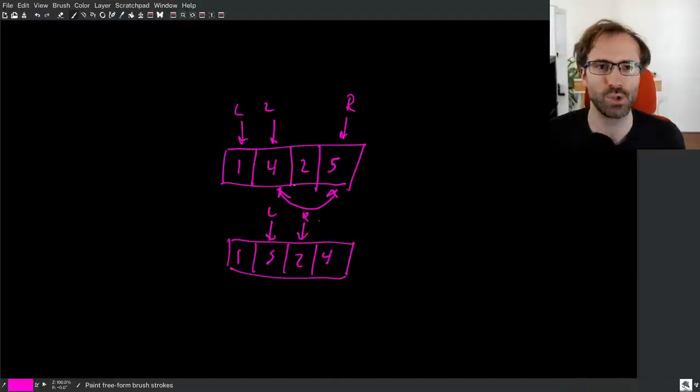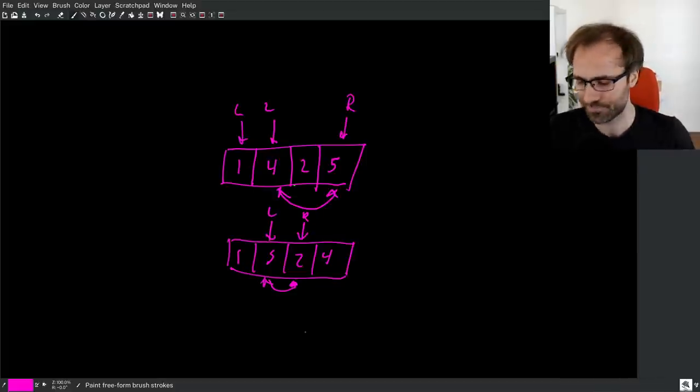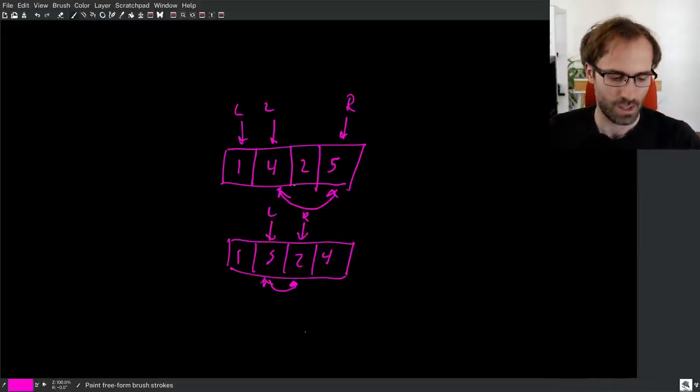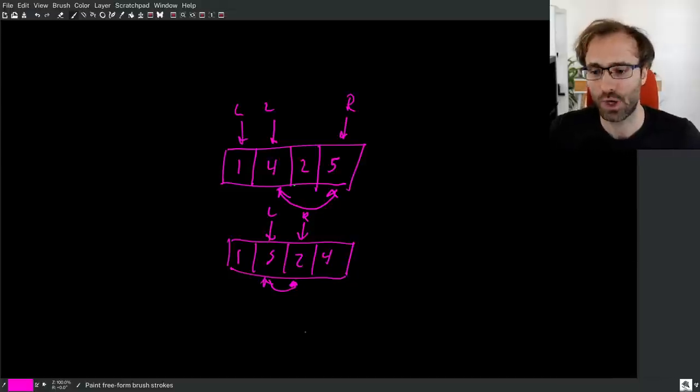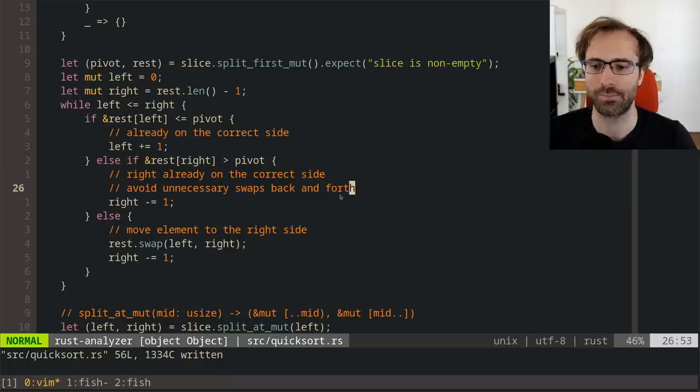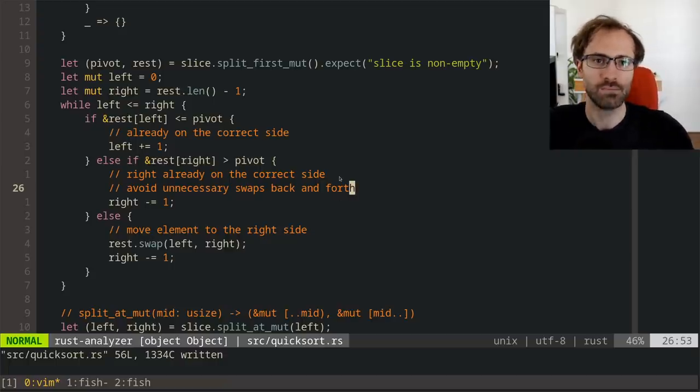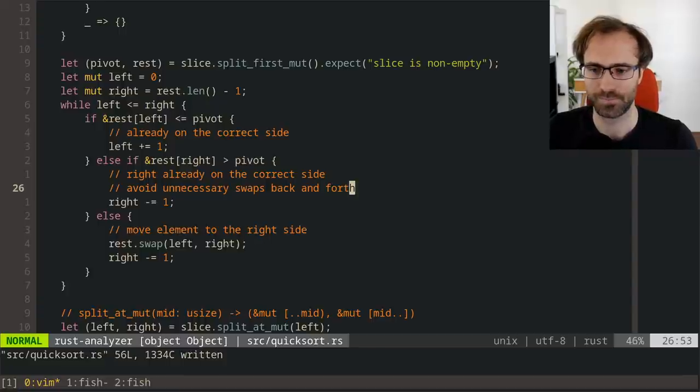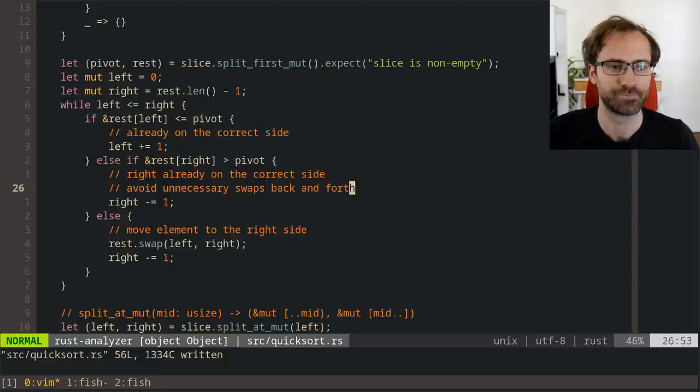But this was sort of a useless swap, because the next thing we're going to do is swap 5 back into right. So 5 now got swapped twice, even though it was already in the right side. And this extra if clause avoids us having to do that. It basically tries to move left and right without having to do swaps until that's no longer possible. So that's a little bit better.